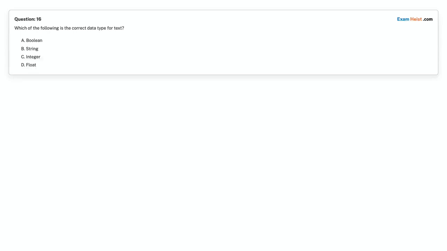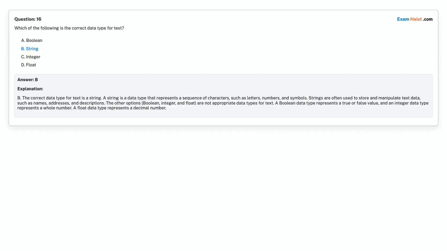Question 16. Which of the following is the correct data type for text? Option A. Boolean. Option B. String. Option C. Integer. Option D. Float. Choose the correct answer. Correct answer is option B, string.